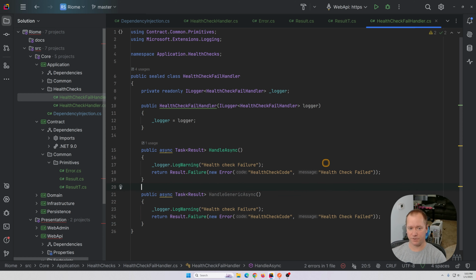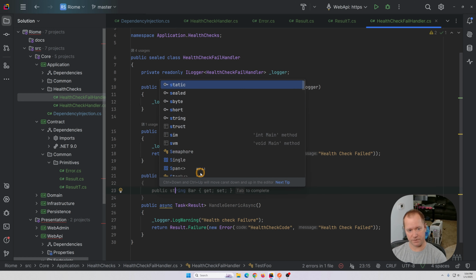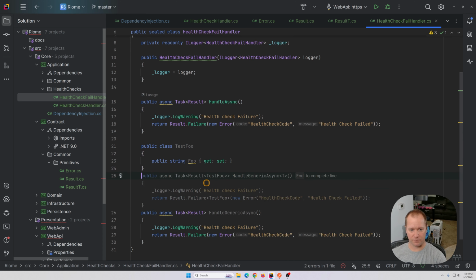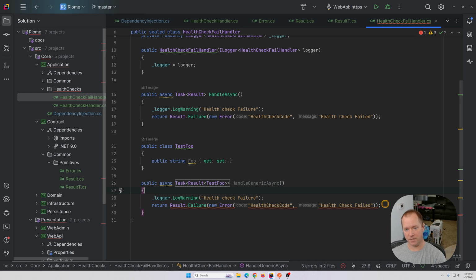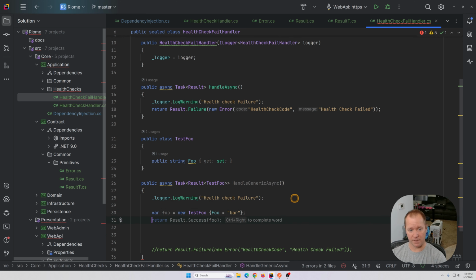We're not going to keep this. This is just to show you a generic version. If I had some generic class, okay? Test foo, public string foo. So I have this generic test class, and instead of responding with a result, I want to respond with a result of test foo. I have a couple things I can do here. So let's assume success. Okay, so foo would be perfect. It auto-completed. That's awesome. So even autocomplete picks this up.